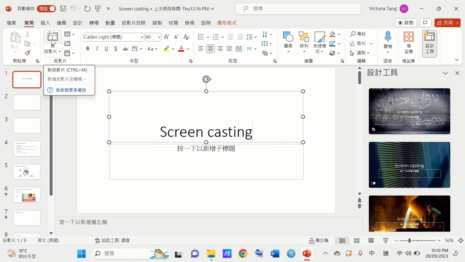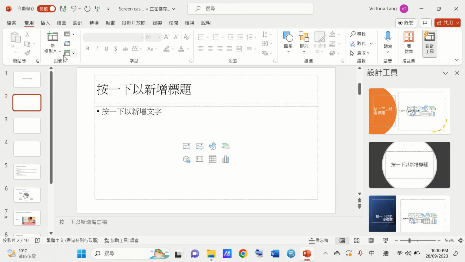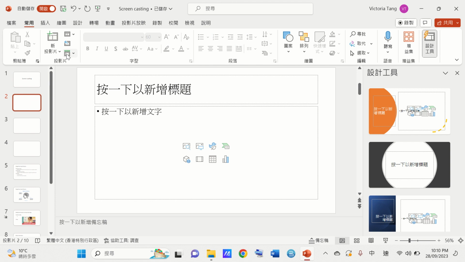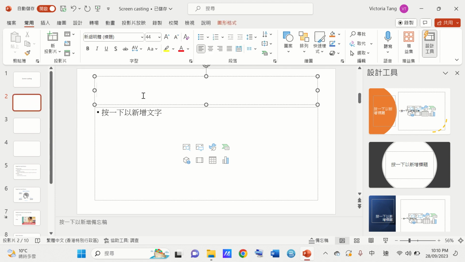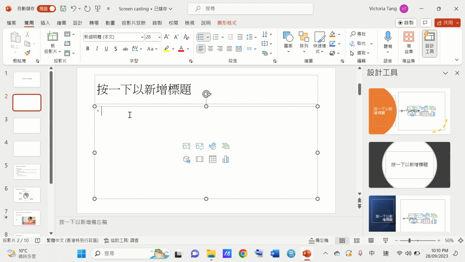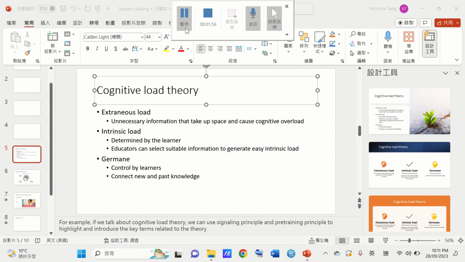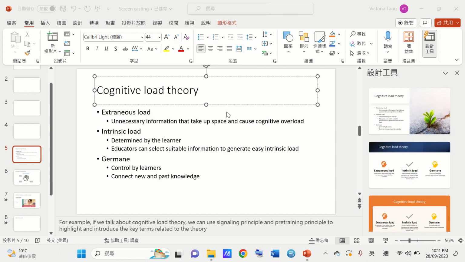Here, this is new slide. So you can make a new slide by clicking this button. There are also different options for you to choose the layout of your slide. So basically you just type in whatever you want, your topics, your titles, and then the contents that you want to type in for your slides. So this is an example slide that I did.